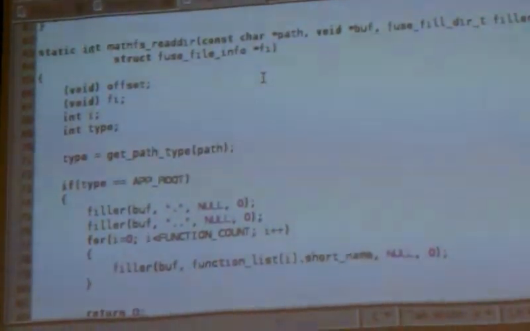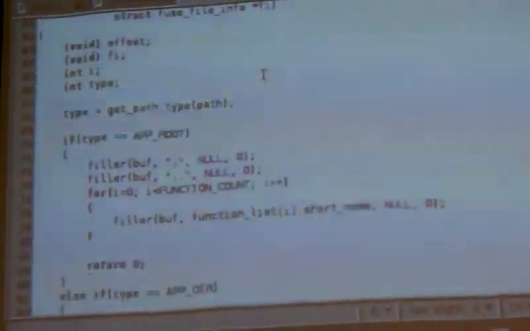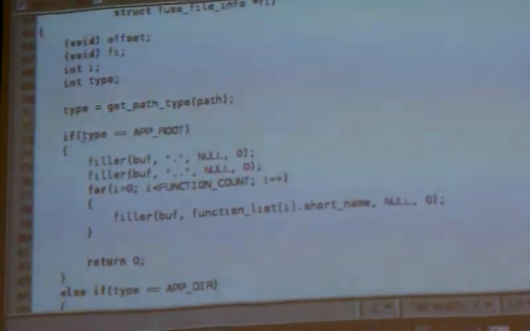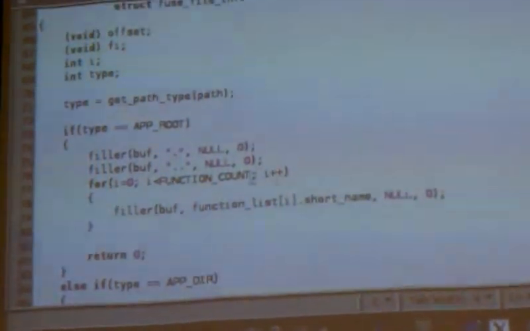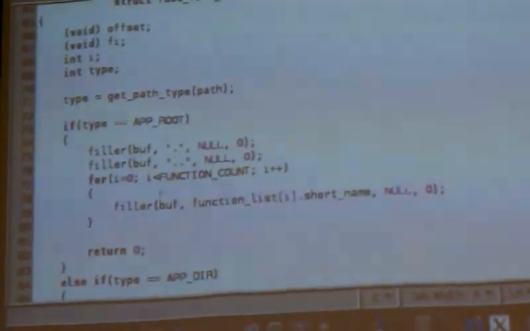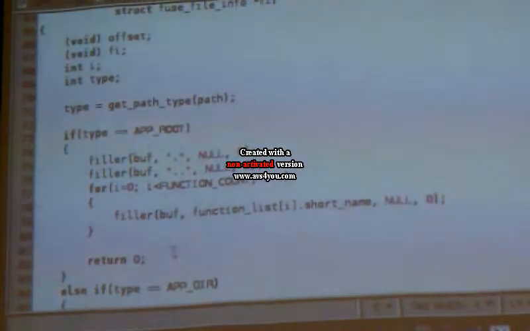So read dir is also very simple. I get the path type. If it's root, then I put the 2 dots in, and then I iterate through my list of functions. I'll go over my function list a little bit later. I think I glanced over it last week. I go over my list of functions, put an entry in there for each of their functions. If it's an app dir, then I put in the two link ones, and then I put in doc. And anything else, there's no other directory that you should be able to list.